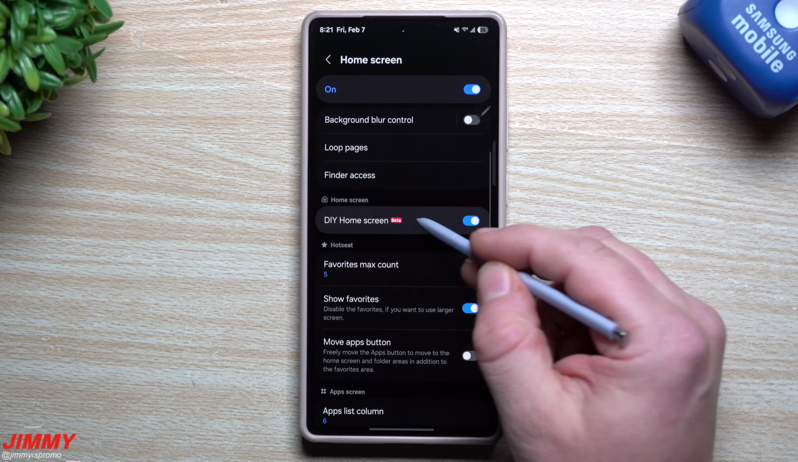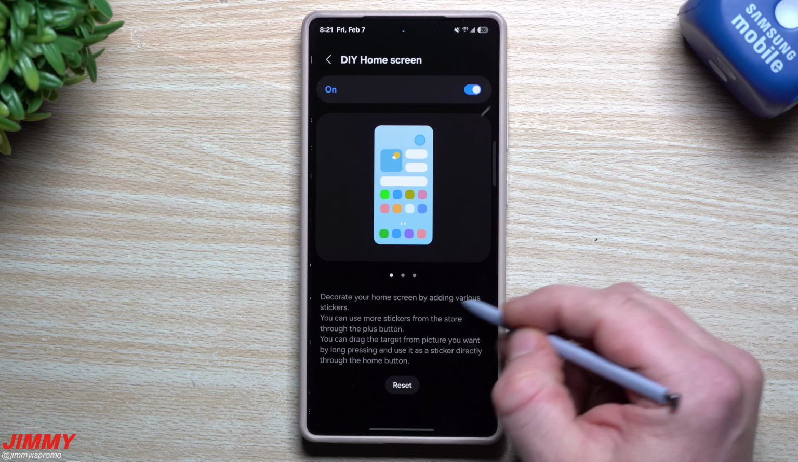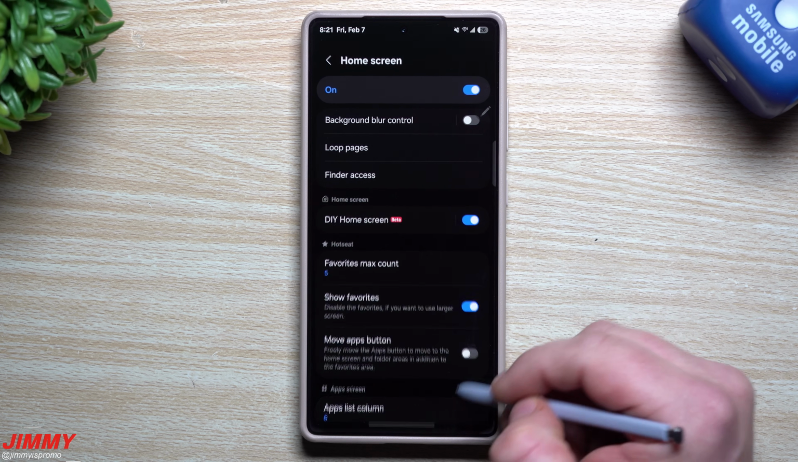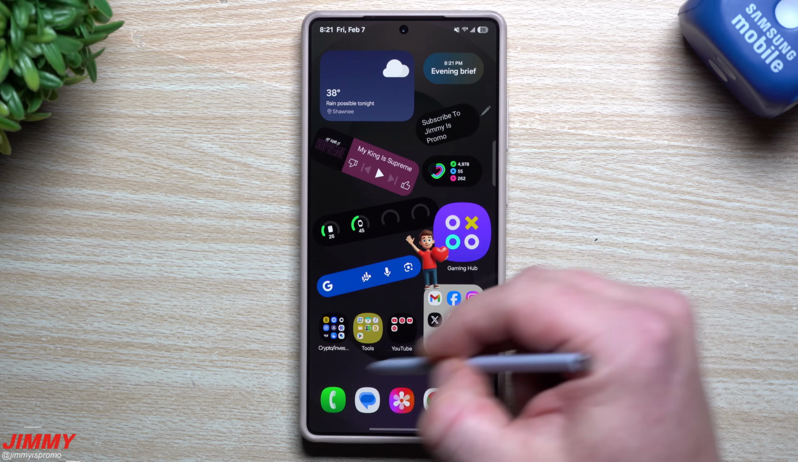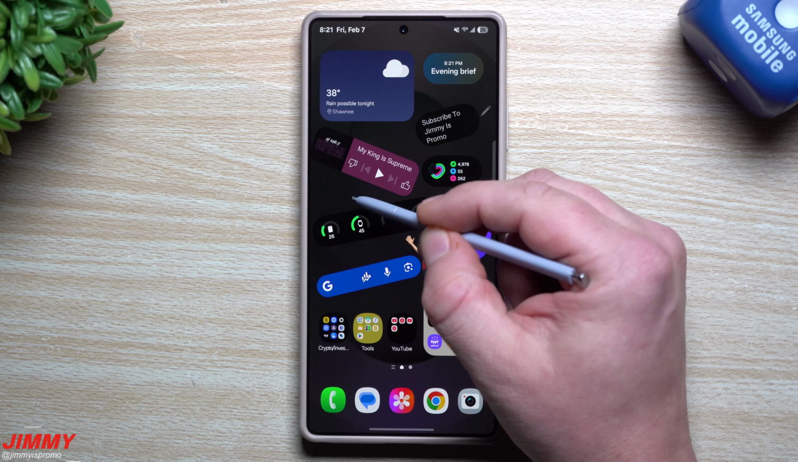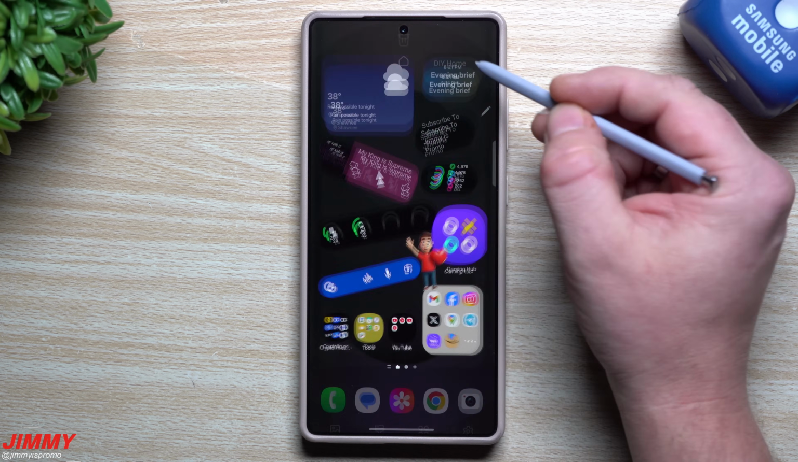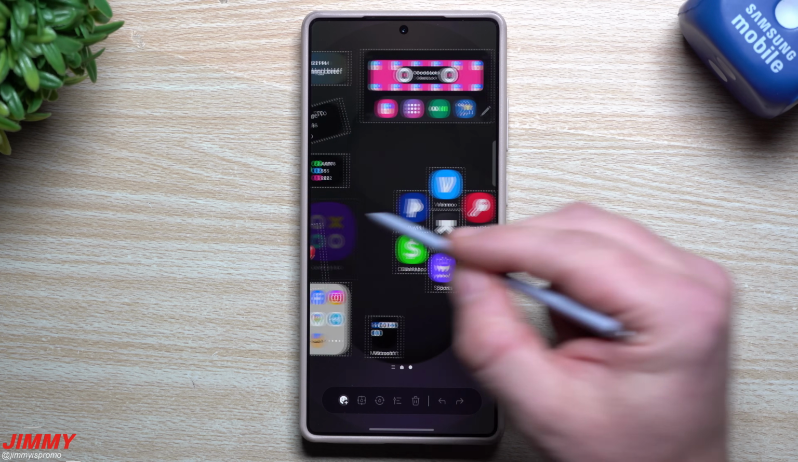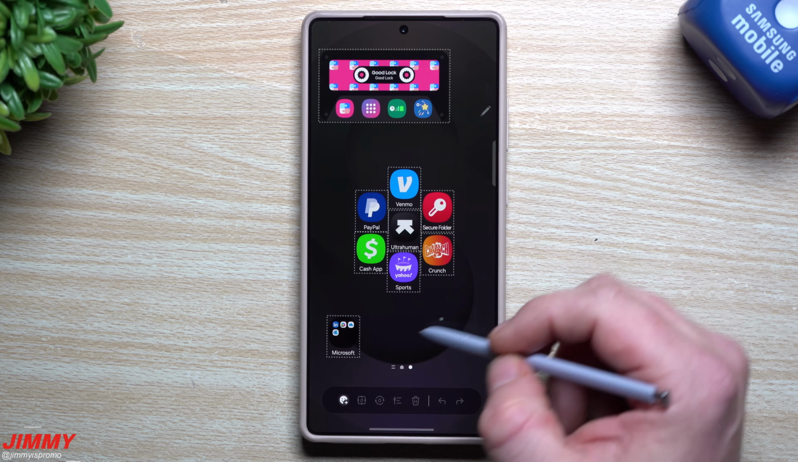This is where you have your DIY home screen, and all you have to do is literally just turn this on. Once you turn it on, when you're at your home screen, all you do is press and hold anywhere that's empty, and then here's your DIY home. Anything that you want to do with any of these little icons and such, you're able to do.